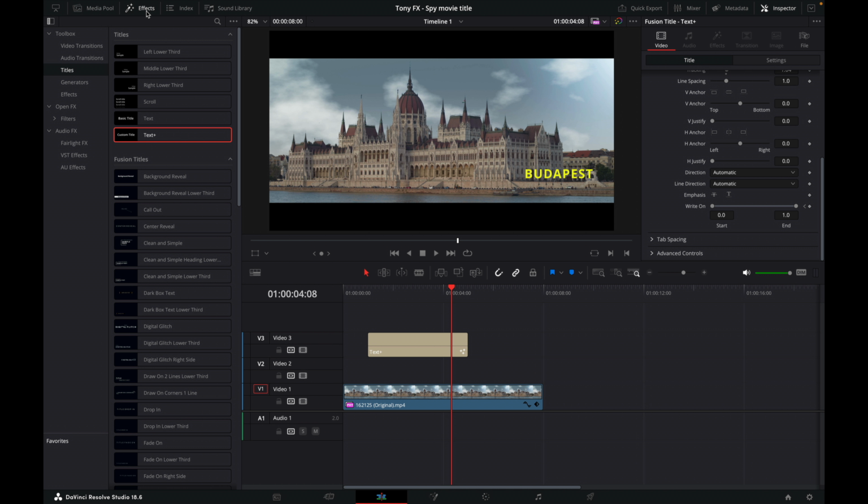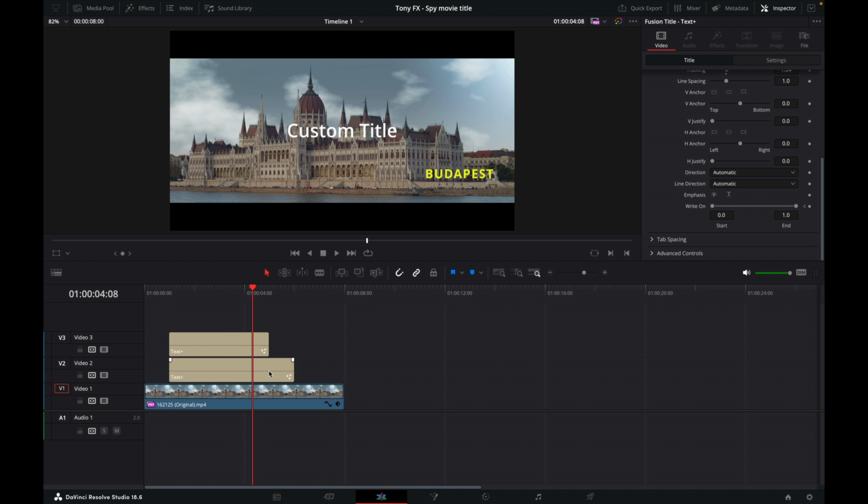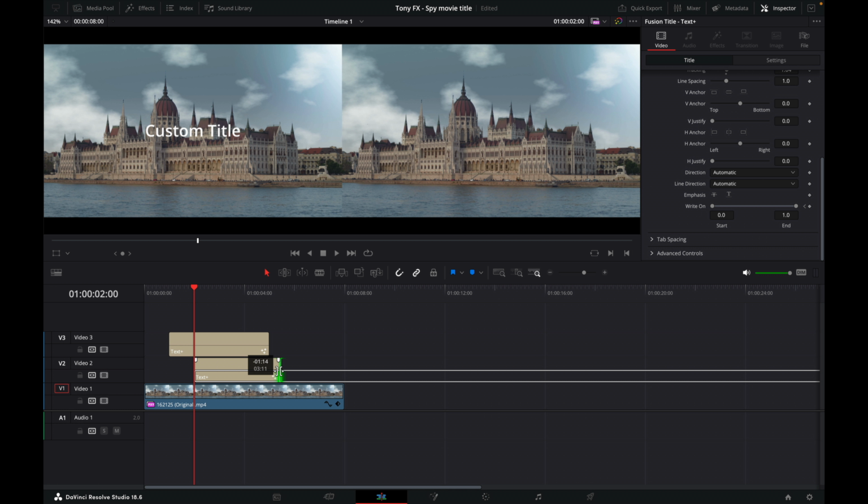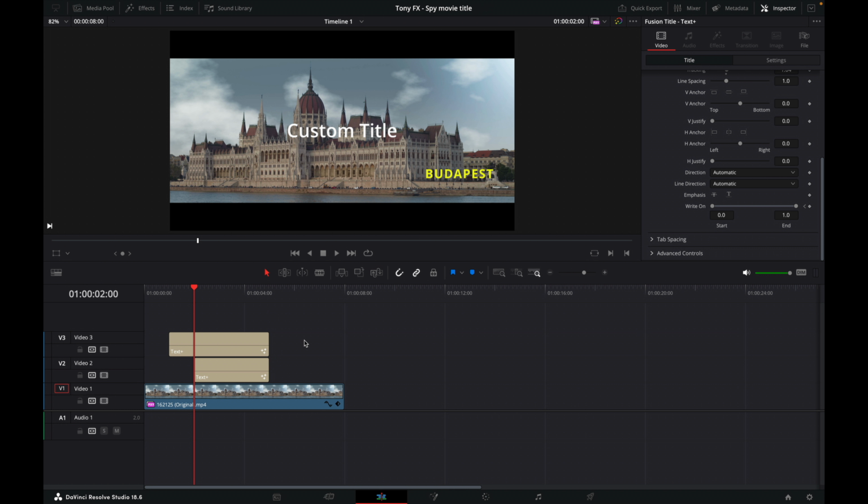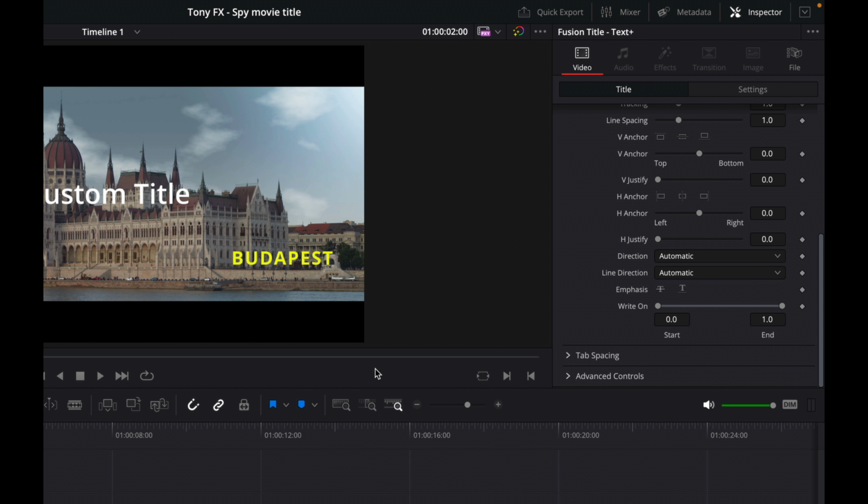Now let's grab another Text Plus and bring it in here. And this one is going to be our subheading. So we're going to start this one a bit later. So I'll start this one at 2 seconds. If you look up here, I'm just looking at the timer, which tells you where to go. So I'll go here to 2 seconds, and then obviously the end of the clip will be in line with this one.